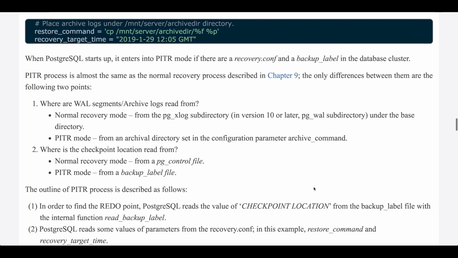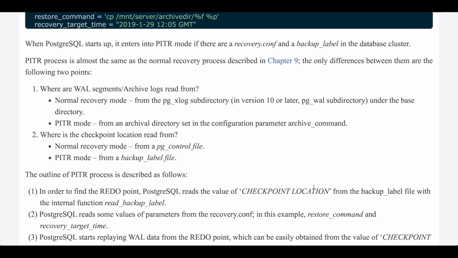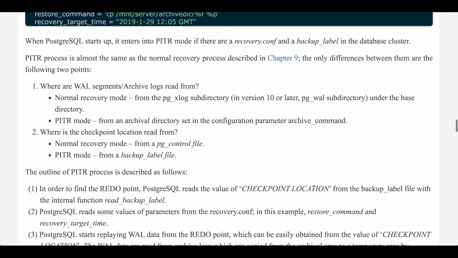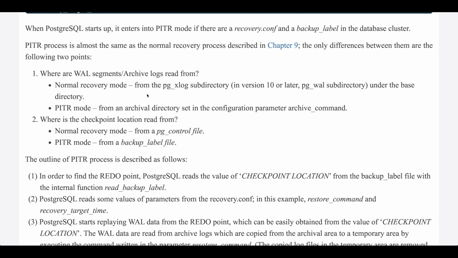The PITR process is almost the same as the normal recovery process described in Chapter 9. The only differences between them are the following 2 points. 1. Where are WAL segments or archive logs read from? In normal recovery mode, from the pg_xlog subdirectory, or pg_wal in version 10 or later, under the base directory. In PITR mode, from an archival directory set in the configuration parameter archive_command.